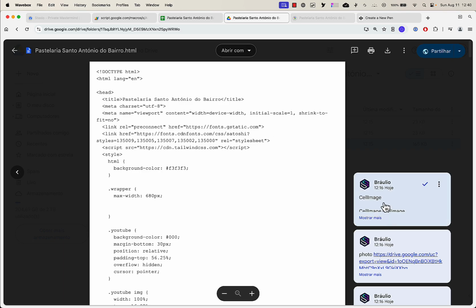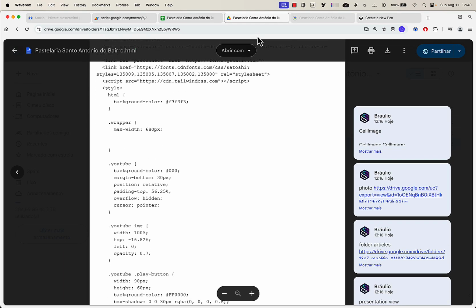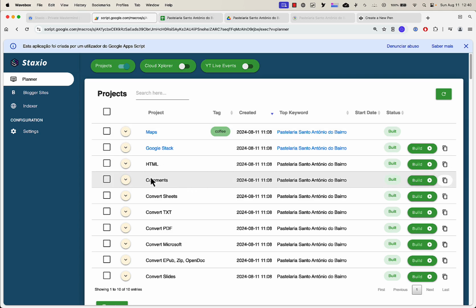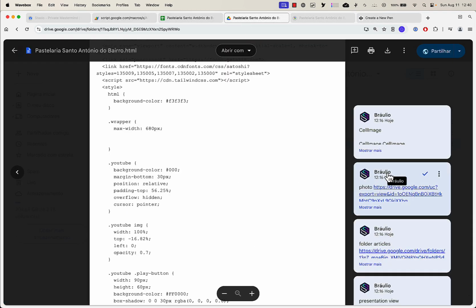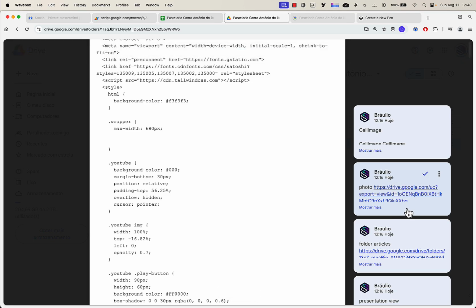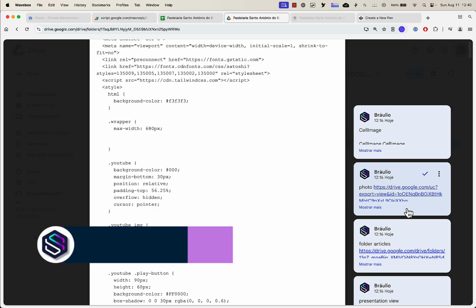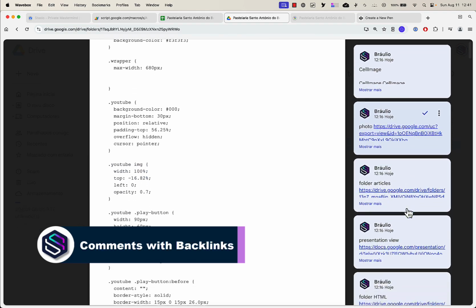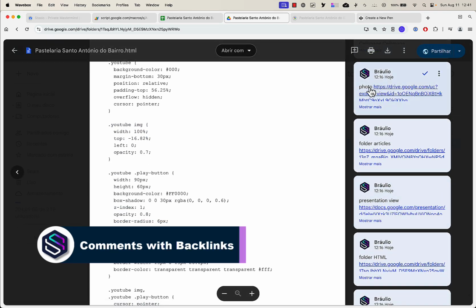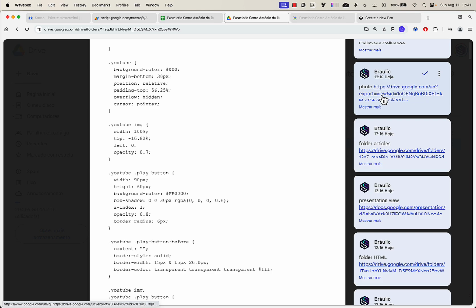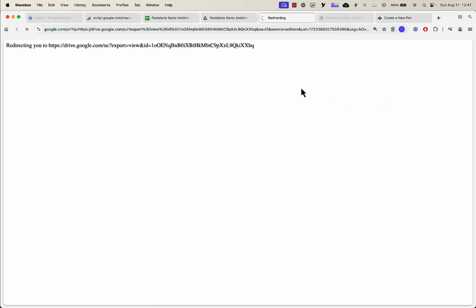By the way, these are comments that were created by Staxio, by the comments builder here. We told Staxio to create comments on the files of our Google stack. And these are the comments. So this is an advanced Google stack, guys. Staxio created comments with links to different properties. In this case, you can see it's a photo. I think it's a Drive folder. So if I click here, see what it opens.